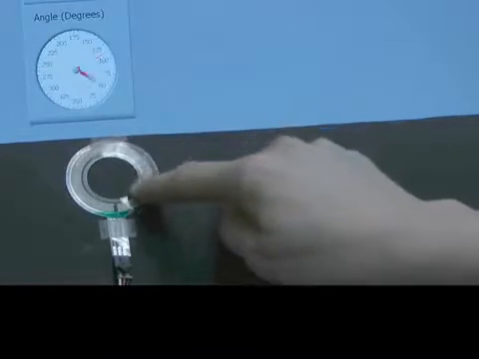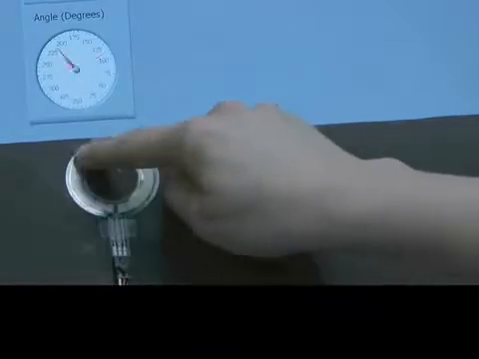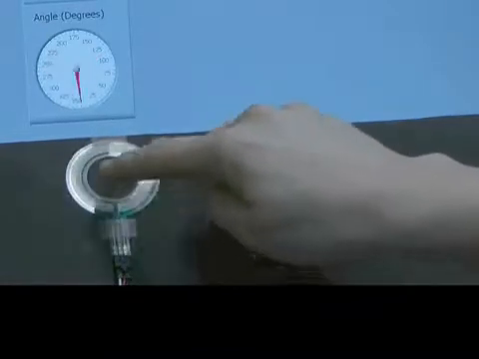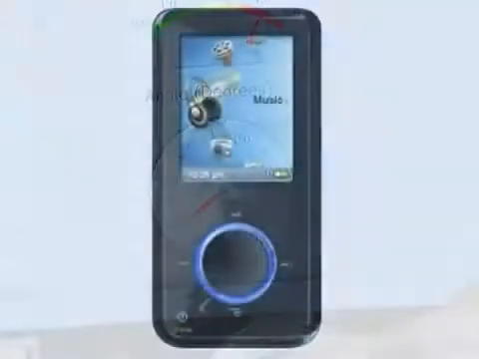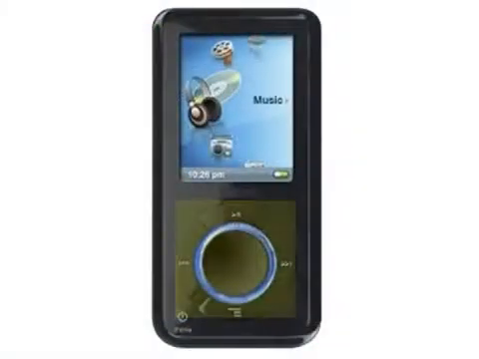Here you can see the rotary potentiometer in action. This shape is ideal for integration as a user input device in products such as MP3 players. It enables the user to easily scroll and navigate menus.